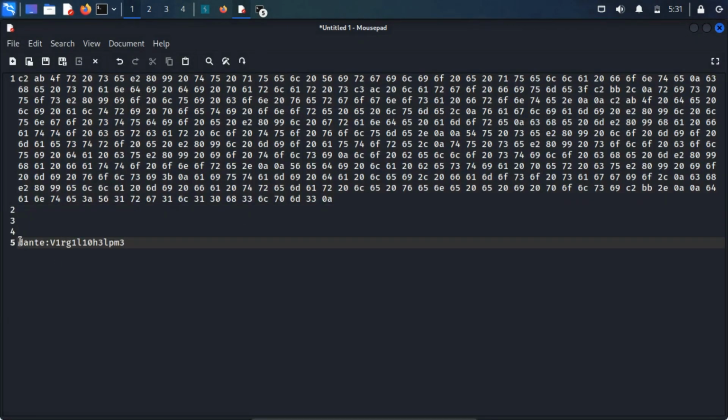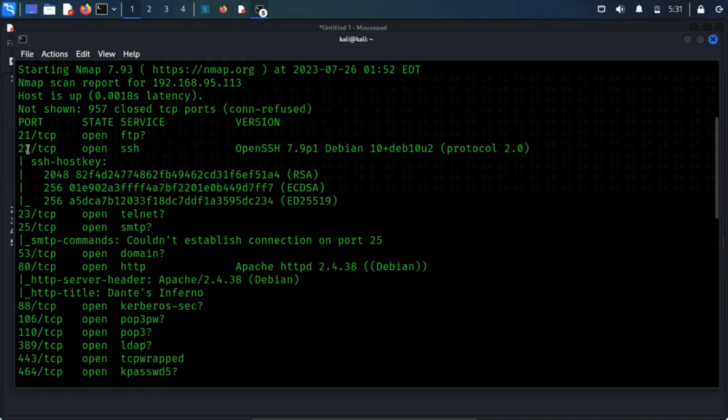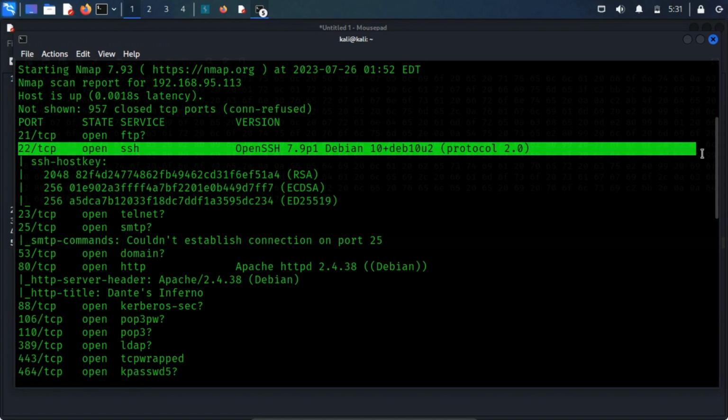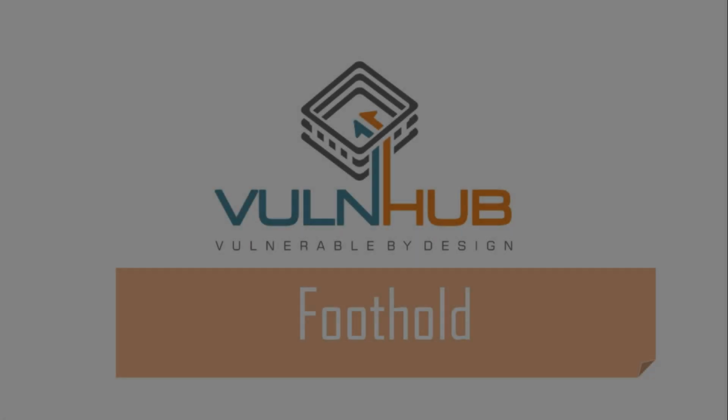With the valid username and its corresponding password, we are now equipped to gain access to the server using an SSH client tool. Foothold.